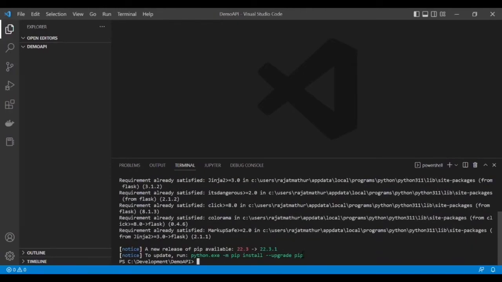So this is going to install Flask. I have already installed it, so it didn't take any time. After Flask has been installed successfully, we have to create one file in this folder, app.py. For creating any Python file, you have to use the .py extension.